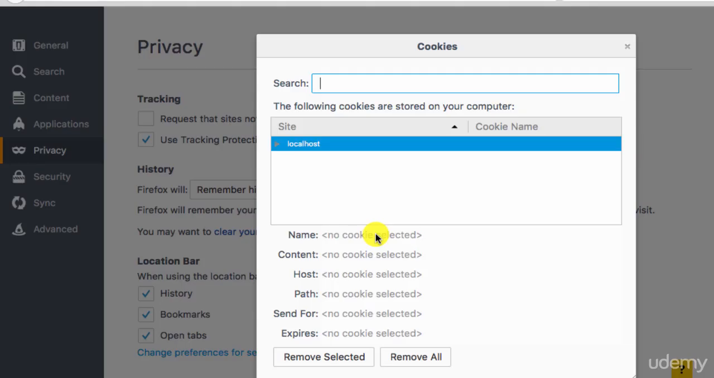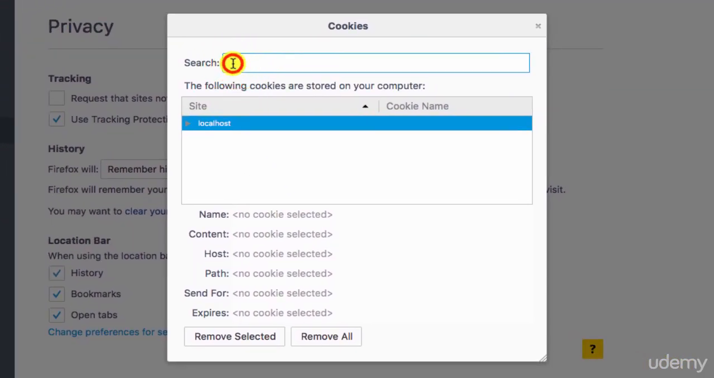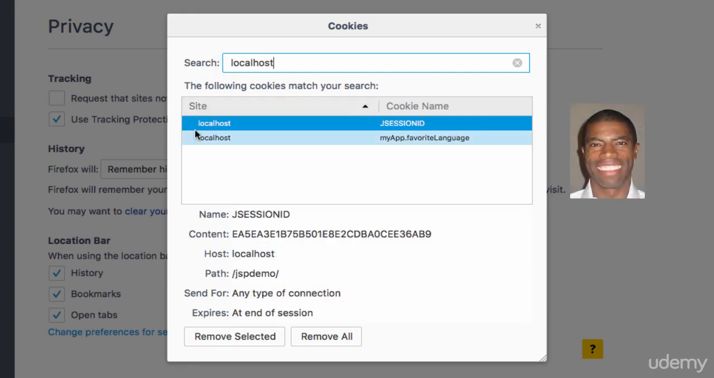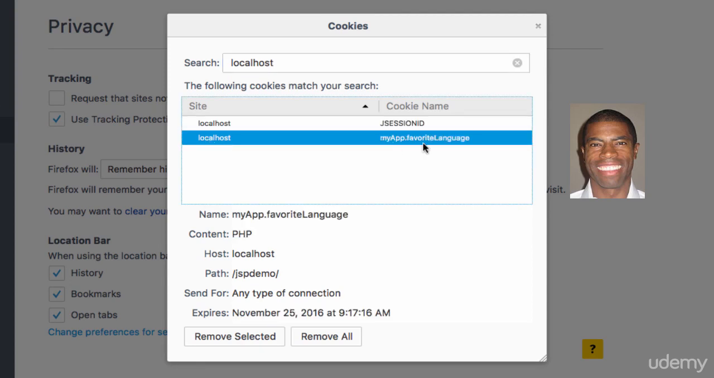And here are the cookies that are set for our site localhost. And we can kind of expand this a bit and we'll see that there are two cookies set, JSessionID and this myapp.favoritelanguage. So I'll select that guy. So that's the cookie name. That's what we created in our code. And that's the content. That's what the user just selected here in that last demo. So this all looks really good. This is kind of how we designed it and how we actually implemented our code. So I would say congrats on doing cookies in JSP.